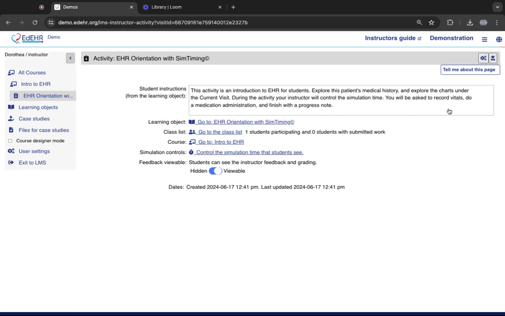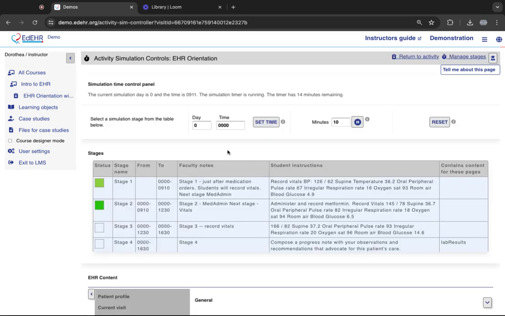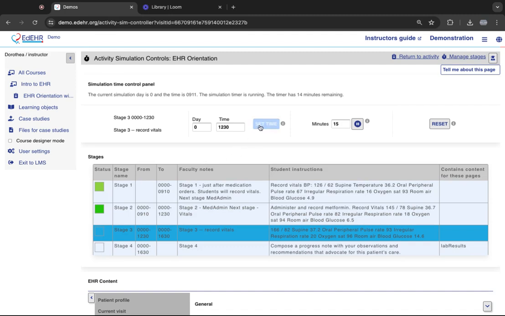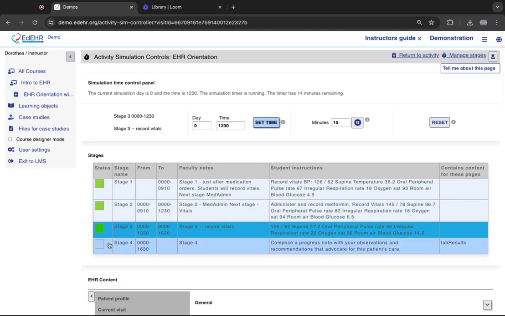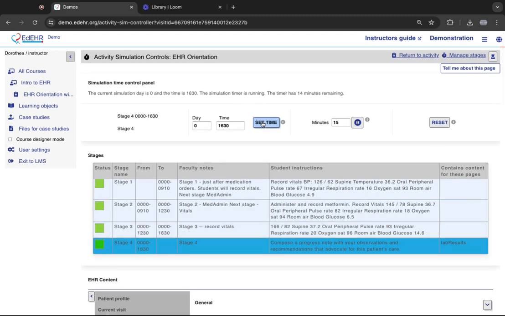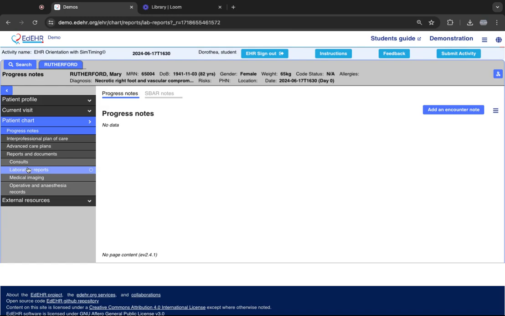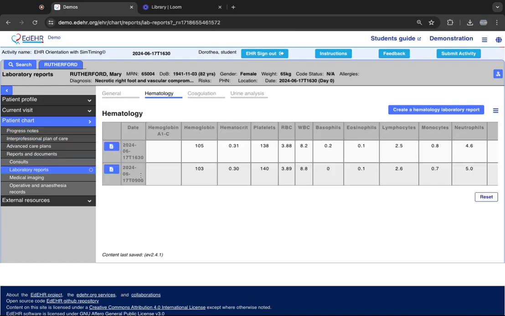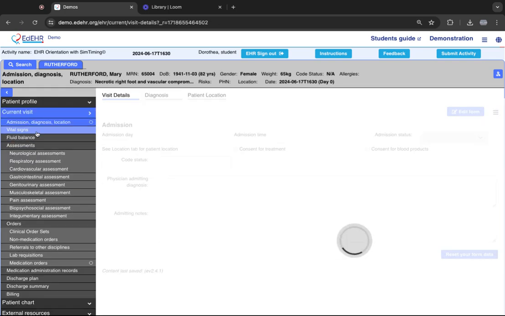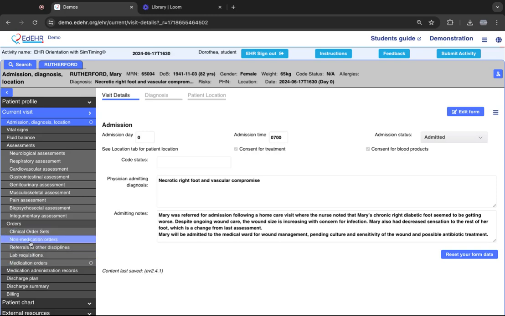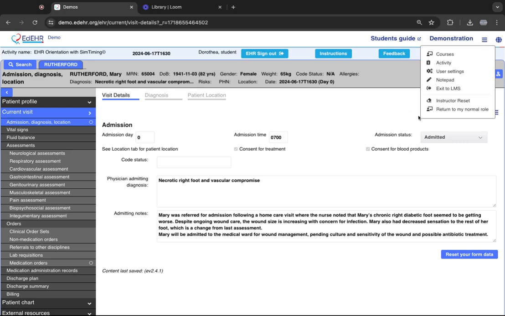Return as an instructor, you're just stepping through this, trying to make sure everything works well. You can select stage 3, set the time, and repeat. That would be where your student would record the vitals. Then you can go on to stage 4, set the time. As you come back into your lab results, under patient chart, lab results, hematology, you see both the lab results. By this time, the student has already accumulated records in their vital signs 3 times, and they've included medication administration at least once in this exercise. But the sky is the limit for what you can do.